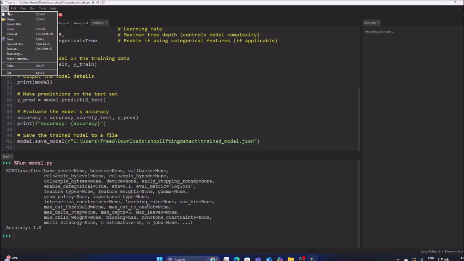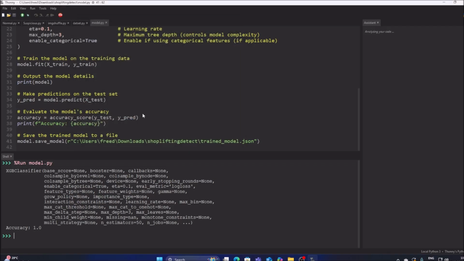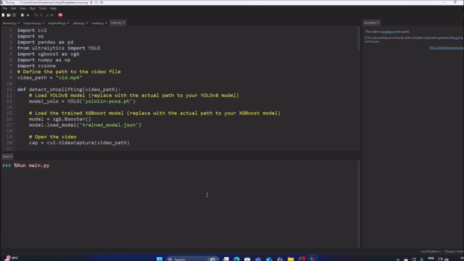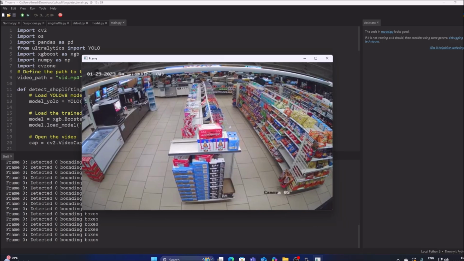Now let's just run the main.py. Inside that code I have already mentioned the model name, the YOLO11 pose.pt and the video file name. Now let's just run the code. It will download our YOLO11 pose.pt model. And now we have our video. Okay, so watch this person's behavior.